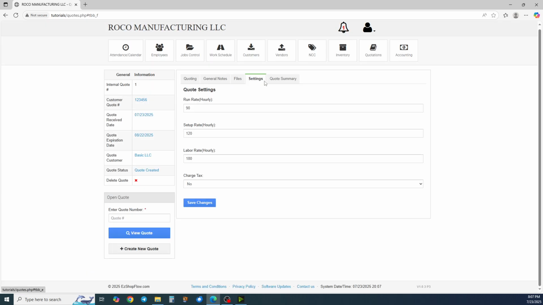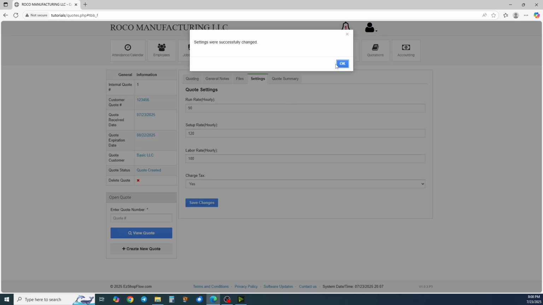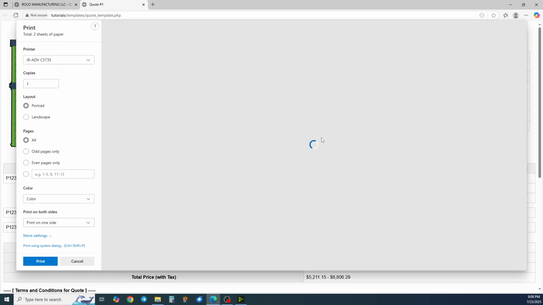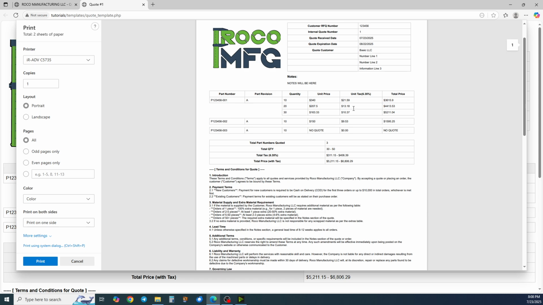Well, in these settings, the charge tax is no. If you change to yes, click OK, go back to your quote, it will actually give you the sales tax at the percentage that you put in. So for this would be $21.59 per unit. Then it's going to tell you that your total tax is this much and your total price with tax is that much.